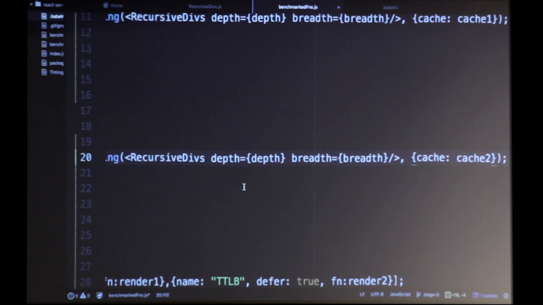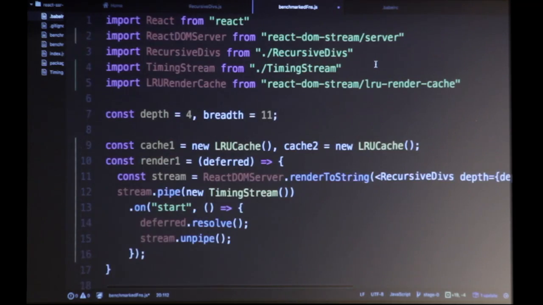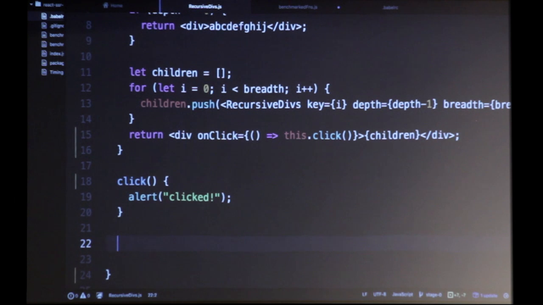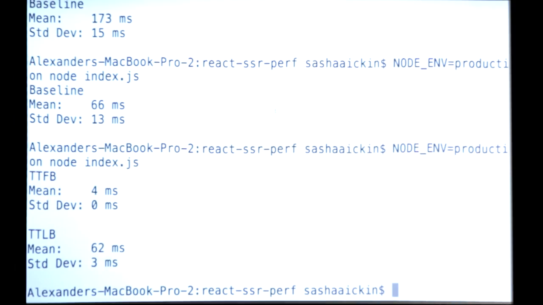All right, so you add the cache as an optional argument at the end of the render to string. We created the caches here, and now we need to go over to the component, and we need to add that method I said, which is component cache key, which I think needs a better name. Now this component is really simple. It only depends on its depth and breadth, and it's a pure function of those two variables. So I'm just going to do something simple and say stringify this.props. That should give a cache key that will be unique for every different rendering of the component.